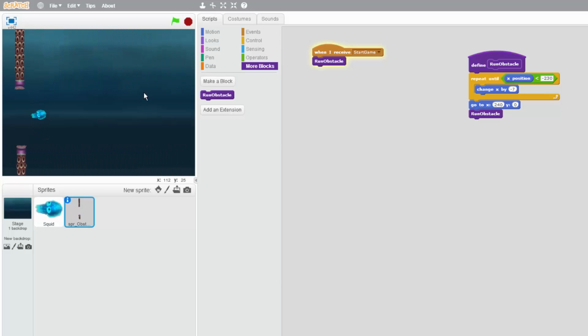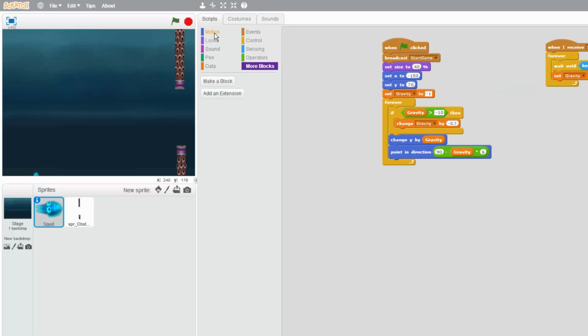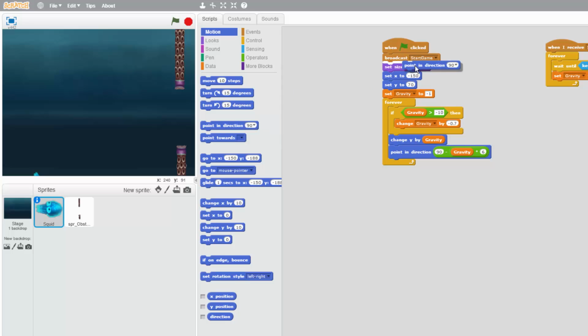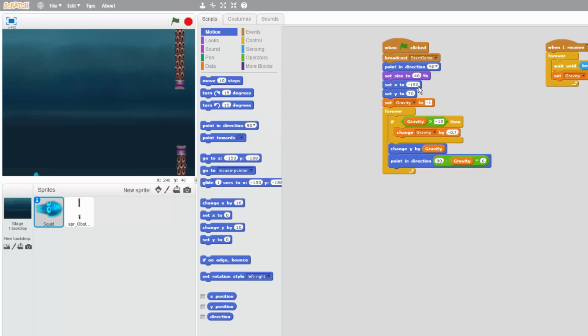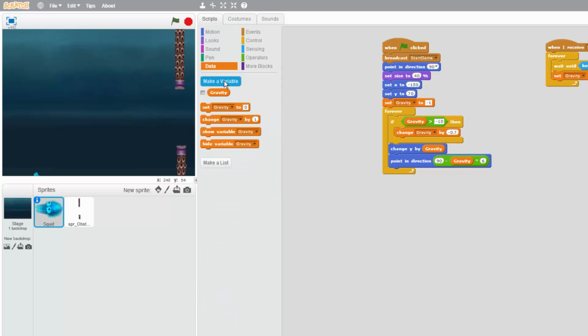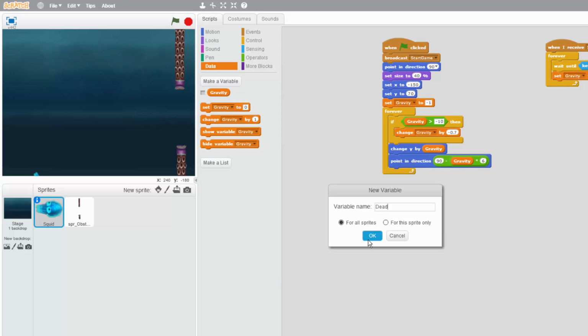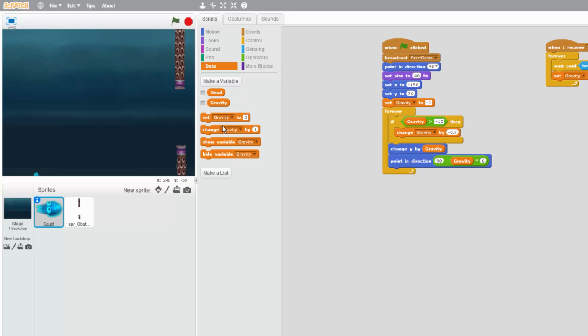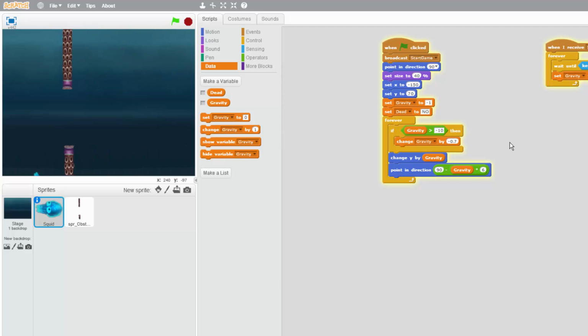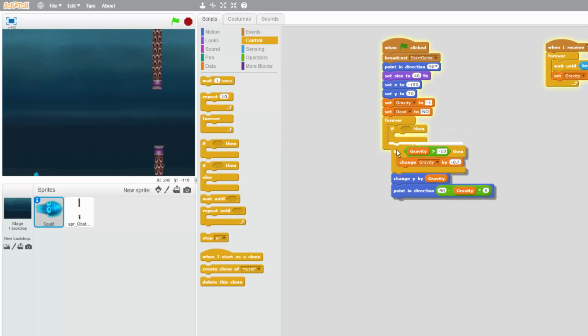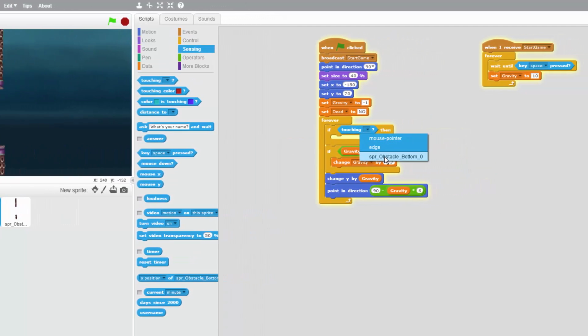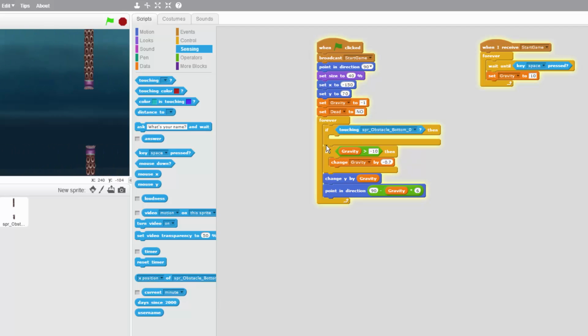Now we just need to link them together so that the player gets game over when they collide with the obstacle. So now select the squid sprite. We're going to be adding some more code to it. To tell whether the squid has died and the game is over, we create a variable called dead and set it to no at the start of the game. The touching block from the sensing section will tell us if a particular sprite is touching our squid. Set that to the obstacle, and when that's triggered, set dead to yes.